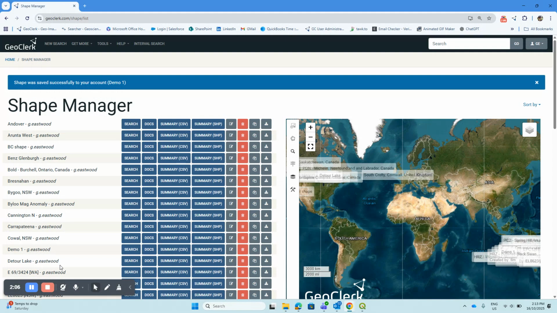There are lots of other demo videos on how to create shapes from other routes.